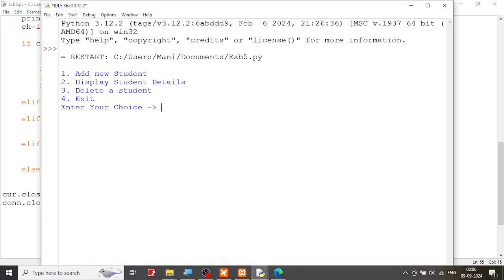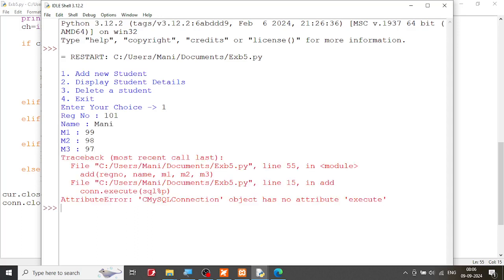Failure is not the end point. So let's start with the first one, number 101 and my name. And you are already familiar. I got a very high percentage now. And then I will get one more error message. MySQL connection object has no attribute to execute. So what is the method I got? Execute.